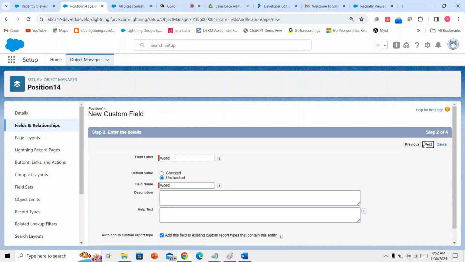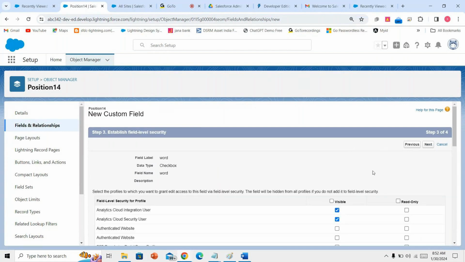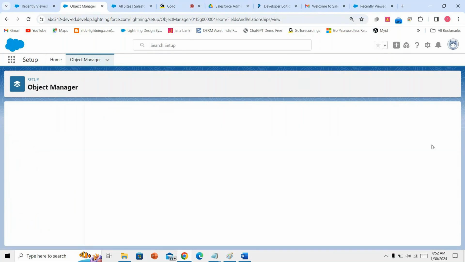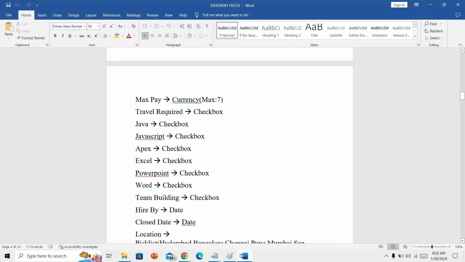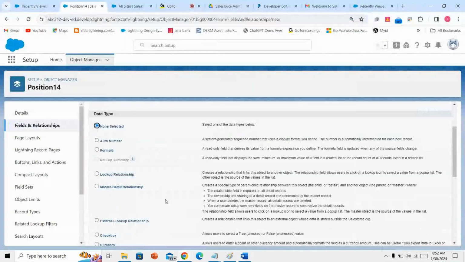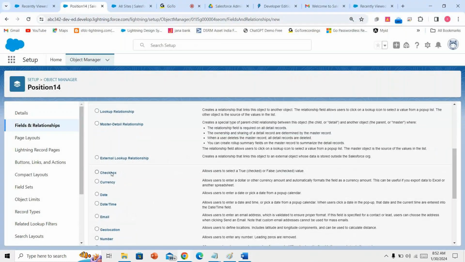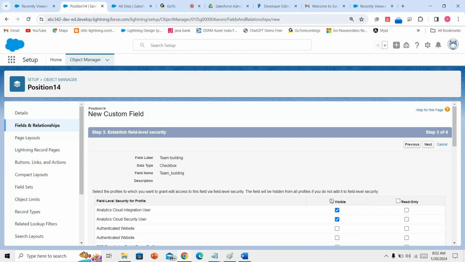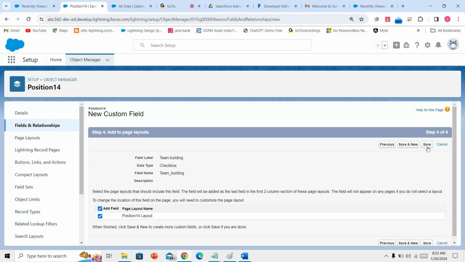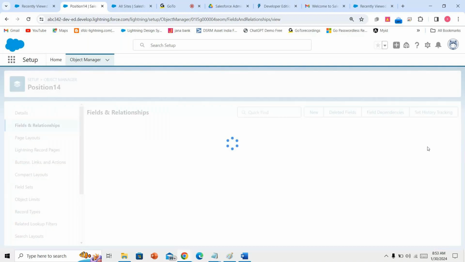I'll create a page layout also. Let me click on next. After that, team building is also one of the checkboxes. Let me click on team building. Click on next. Team building is also a checkbox.